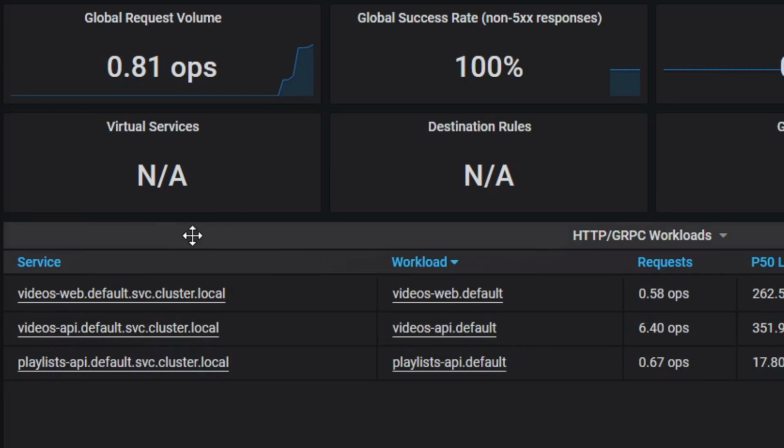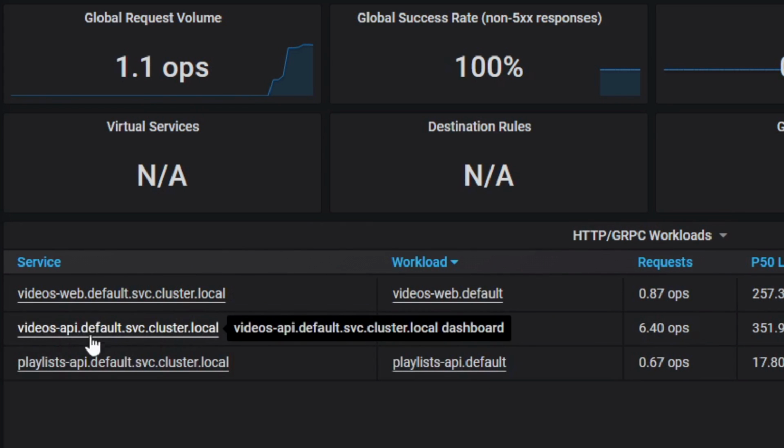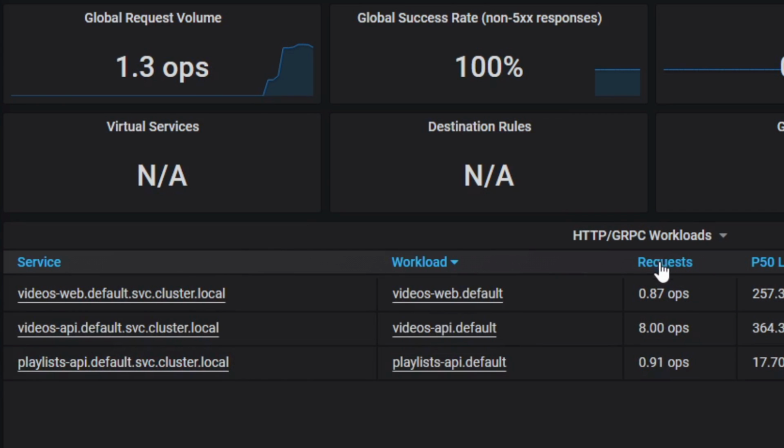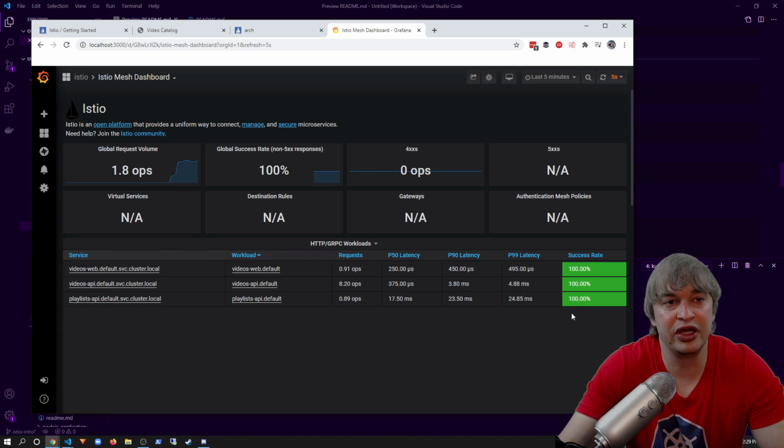So you can see on the left here we have services, and then we have workloads, which are 2 separate dashboards. We can see our videos web, which takes the traffic for the browser page. We can see our videos API and playlist API. We can also see the number of requests per second, the latency percentiles, and the success rate. So this is very useful for setting up alerts and having an overview of the networking in your cluster.